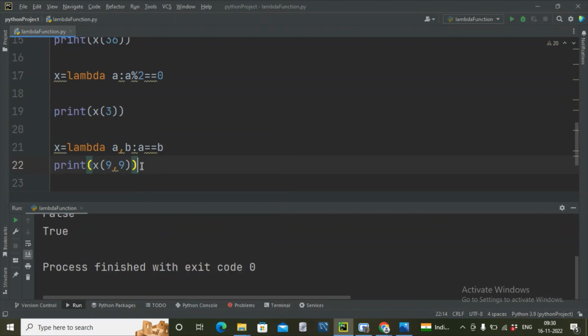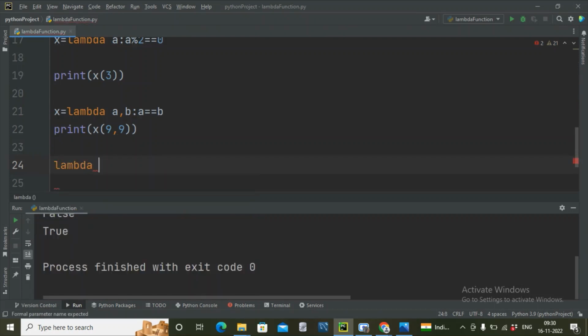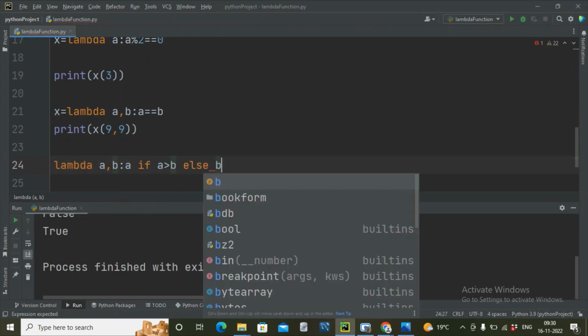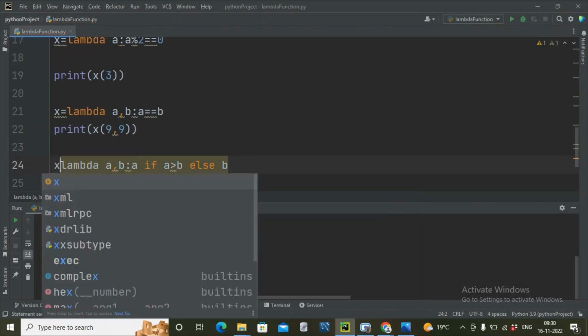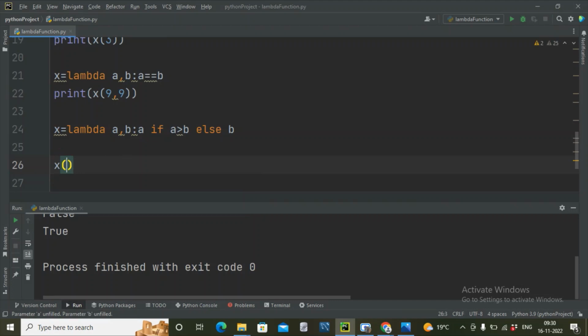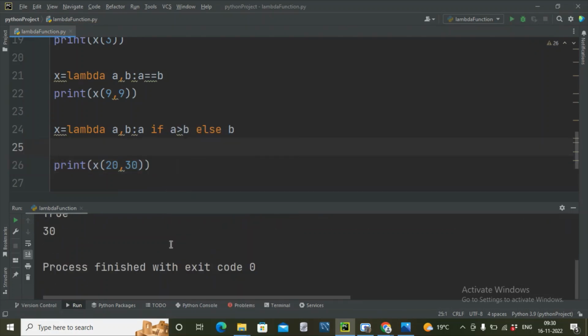See, we can also use lambda expression to compare two numbers. I can say lambda a comma b, and then I can return a if a is greater than b, else I can return b. Let me assign this lambda expression into a variable. Let's check this. If I say x and pass 20 comma 30, then I should be getting 30. Let me print this. I'm getting 30.